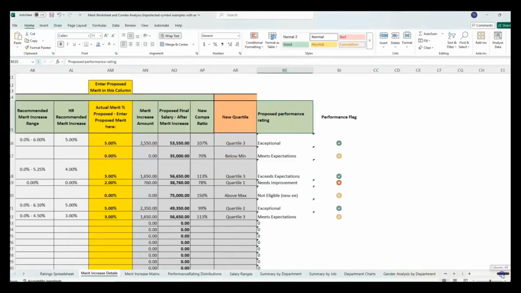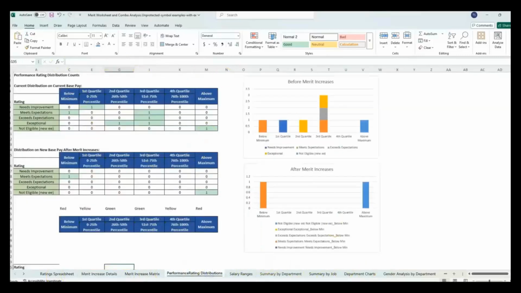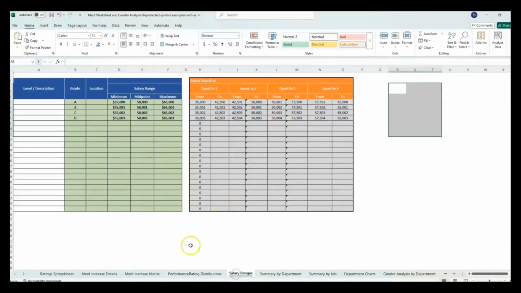Just to refresh, we are using the merit worksheet and combo analysis, which is a template we have here at Time Saving Templates for HR professionals to use. And I'll link to the video that goes over all the different tabs and pages and how you can get this template working for you.